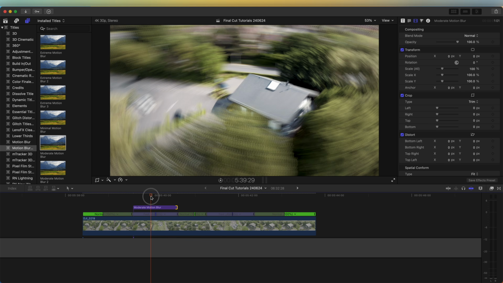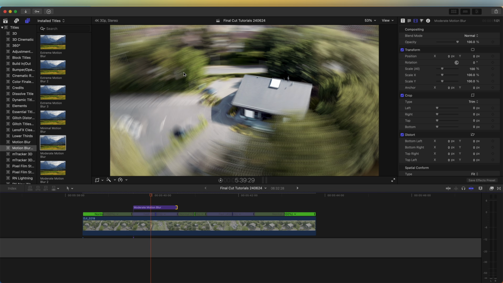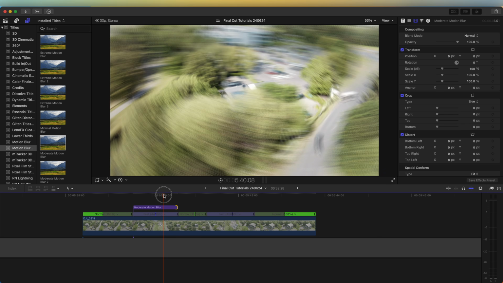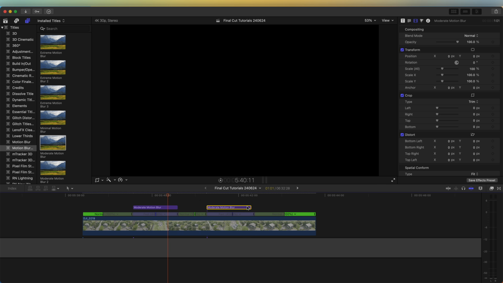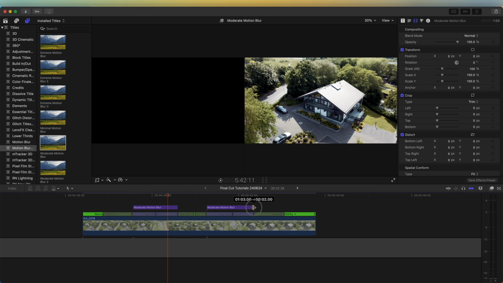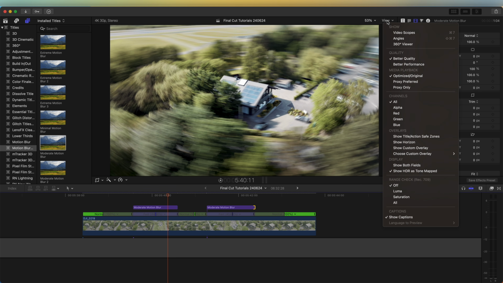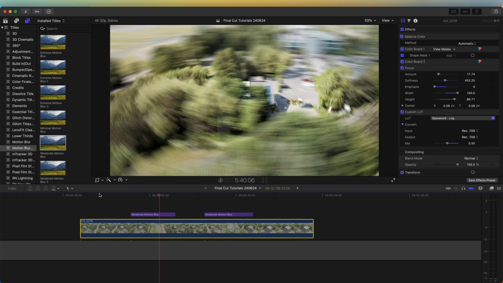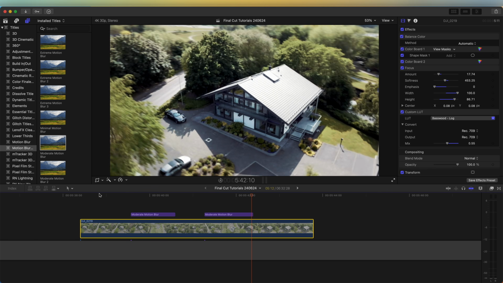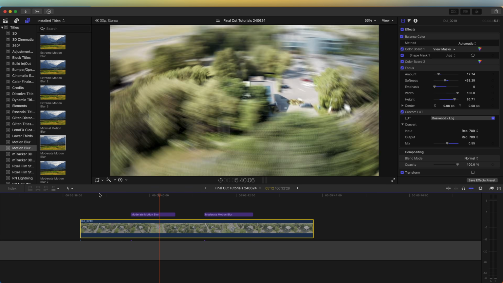And now you'll see if I scrub through, it adds this motion blur, which is going to make the effect look so much better and smooth it out as well. And then I'm going to copy this over to the second portion. And when you're using motion blur, I do recommend to go up to view up here and select proxy only so that you can smoothly play it back. So now if I play that back, we have this really nice spinning effect with the motion blur added.